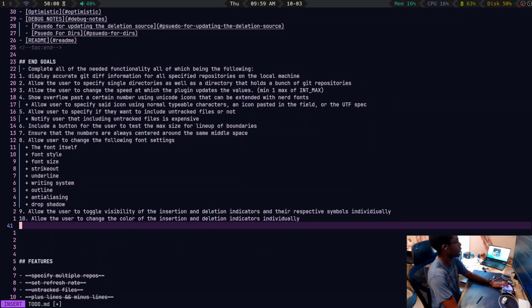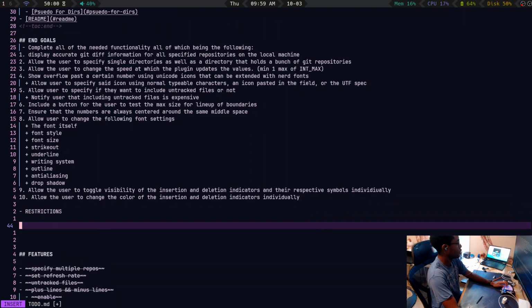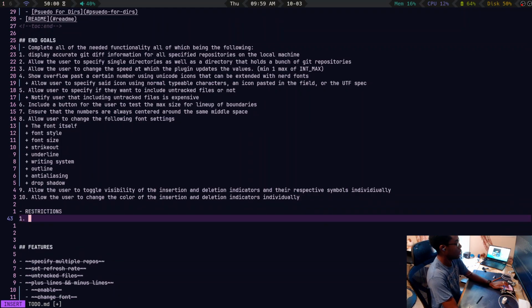Now let's write this separately. So here are our restrictions. So the plugin must be able to refresh itself, so both update and tick, or we can say tick because tick will call it. So refresh itself, tick, within a frame.